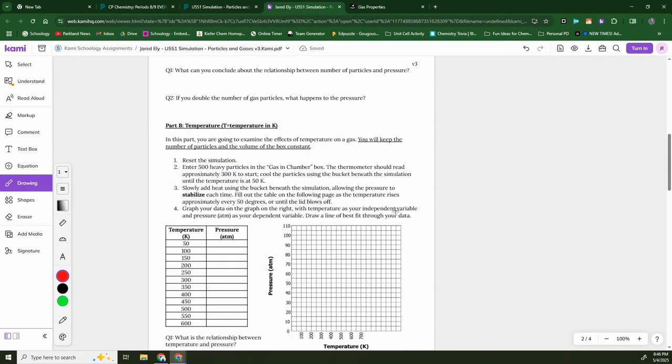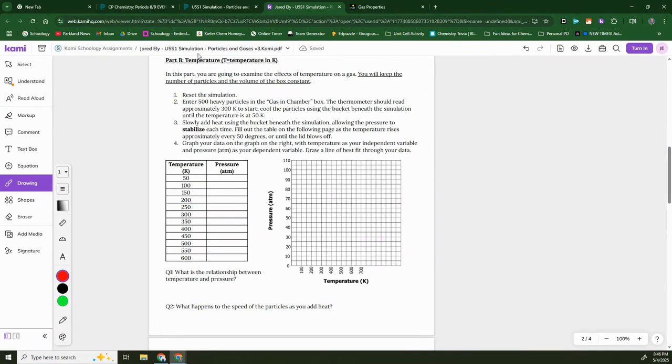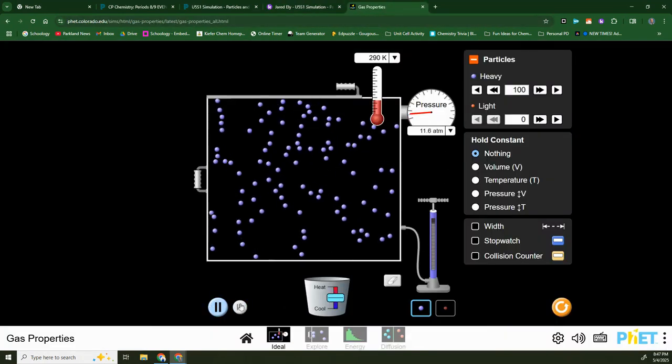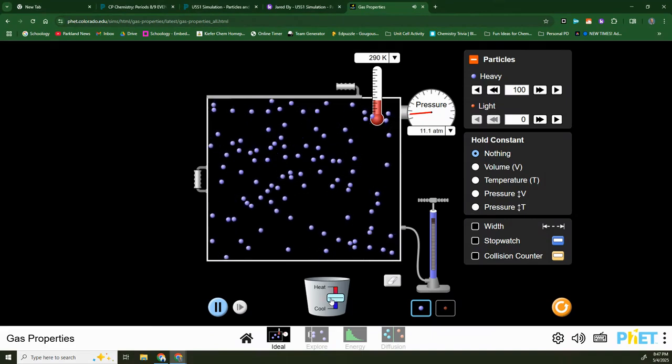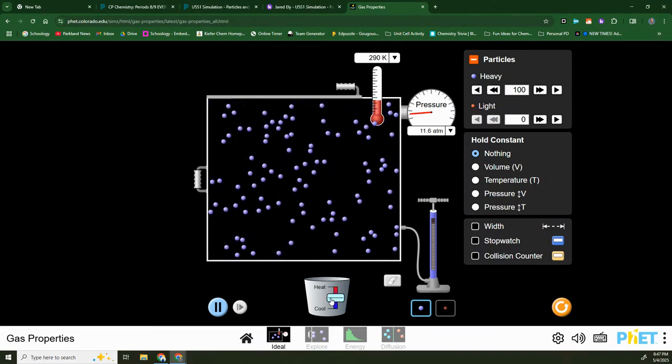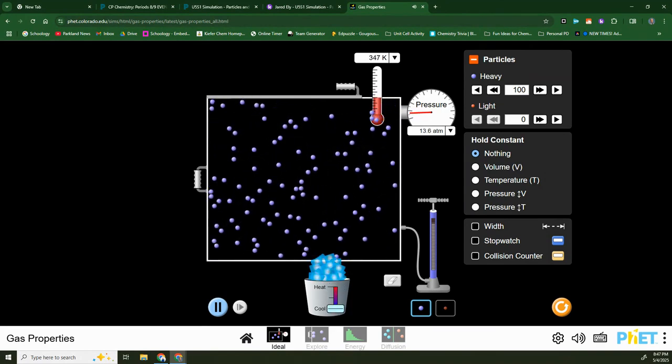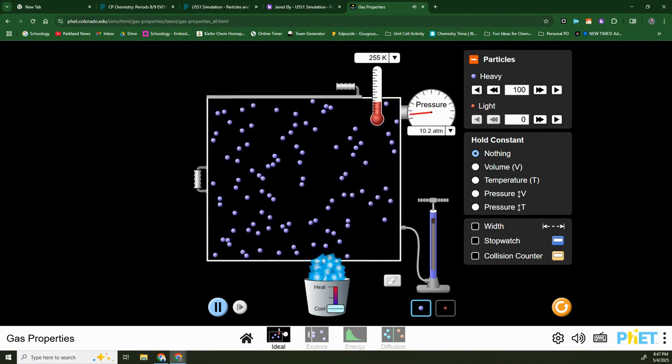You'll repeat this process for 2 other variables. First, you'll want to do temperature, which has some instructions here telling you how to set up this part of the simulation. You head back to gas properties, set it up according to the instructions, and then you can change temperature by using this little bucket here at the bottom. If you drag up, you'll heat up the particles, and if you drag it down, you'll cool them down.